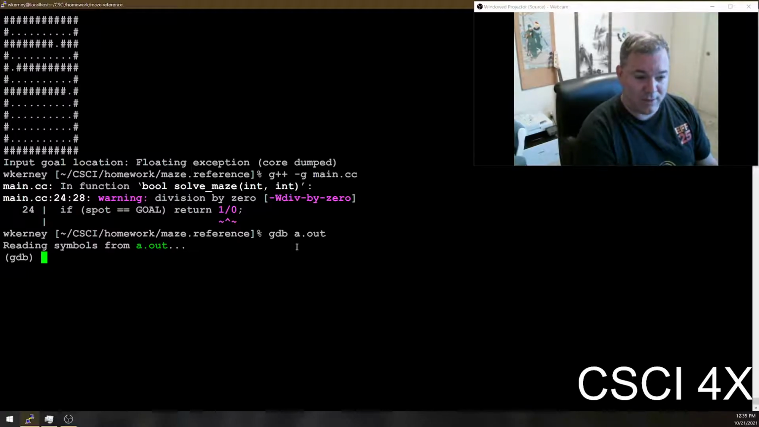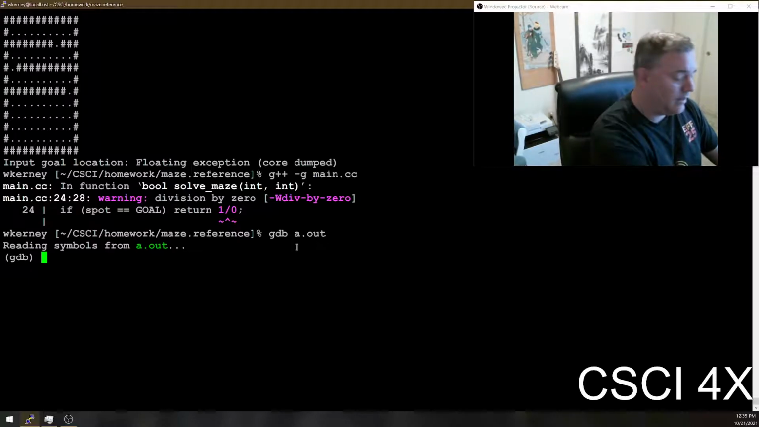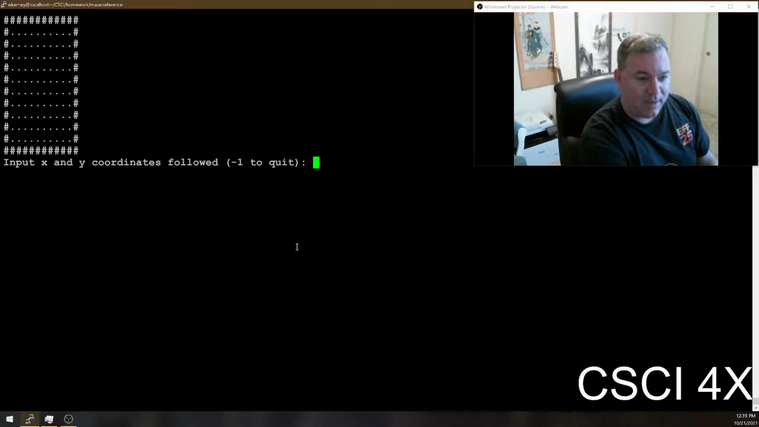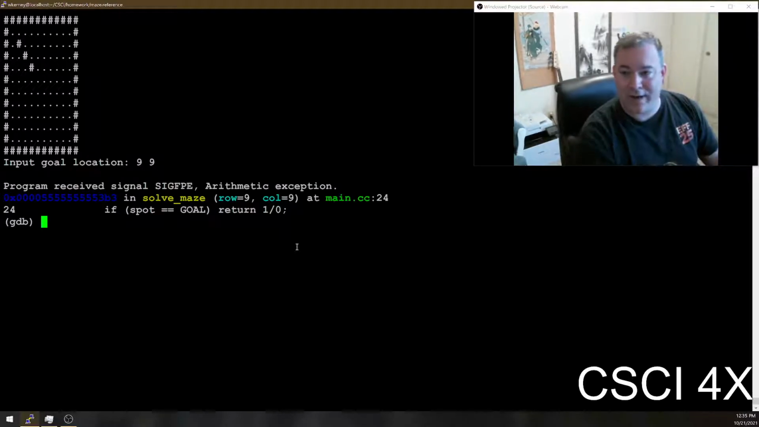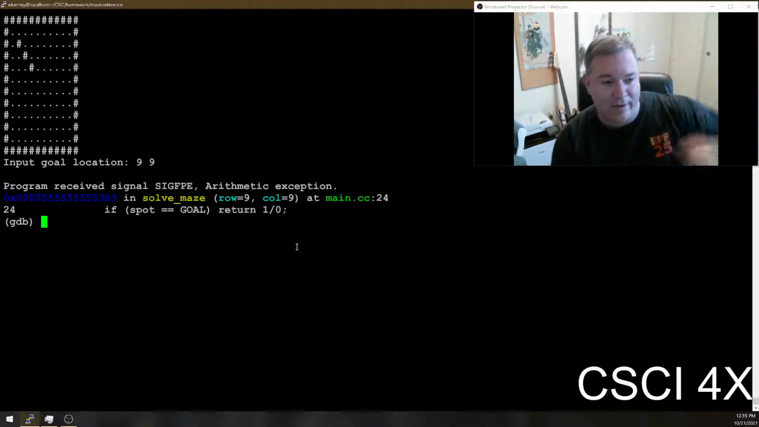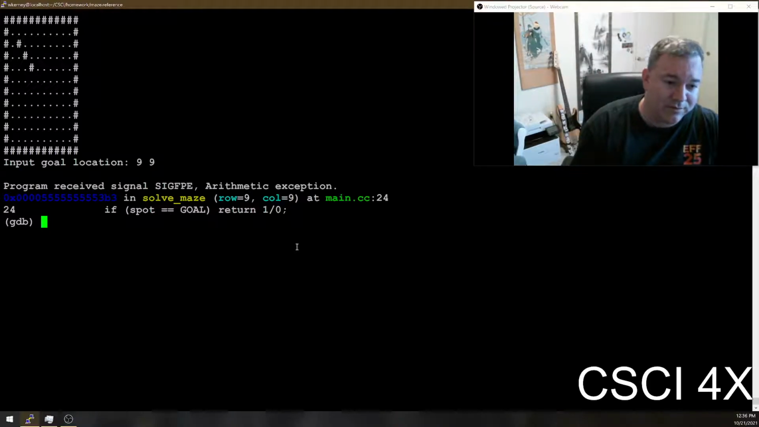GDB loads your program, you hit run, and it runs inside of the debugger, by the way. Starting location of 0, 0, goal location of 9, 9, then it crashes. And GDB says program received signal SIGFPE, floating point exception, arithmetic exception.